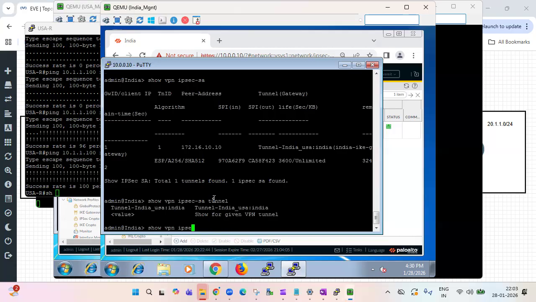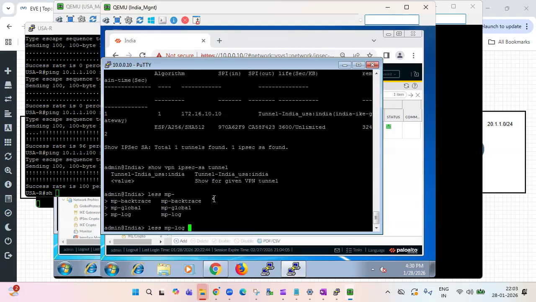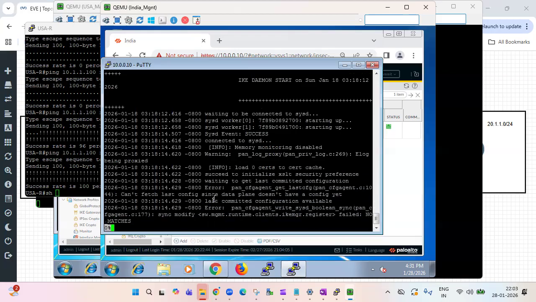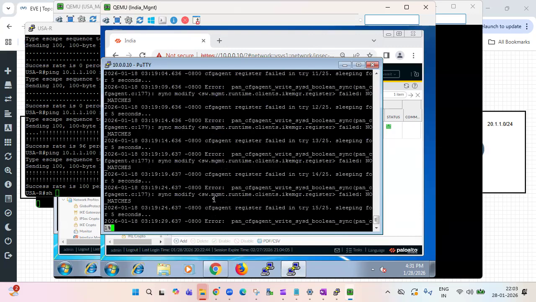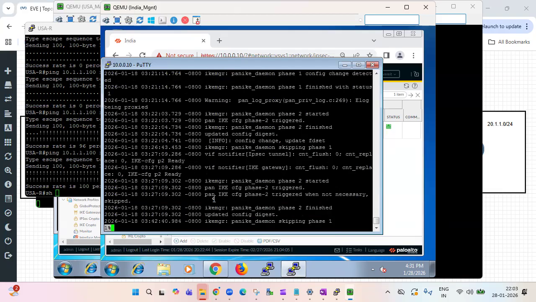You can also use tail or less on the mp log, the IKE manager log. Through this command you can check every exchange in IKE details, what the errors are. Just go through this deeply.